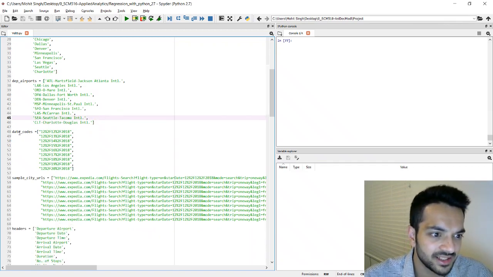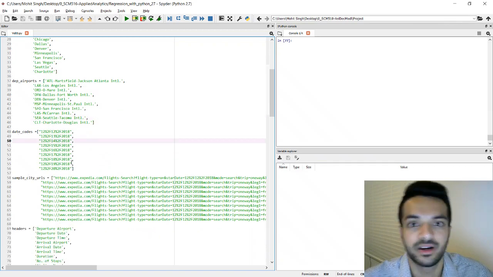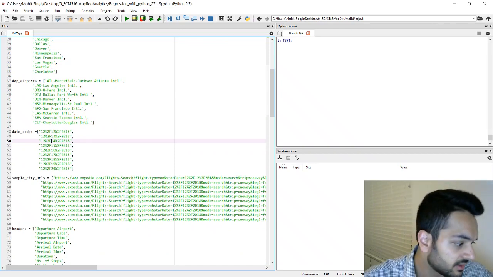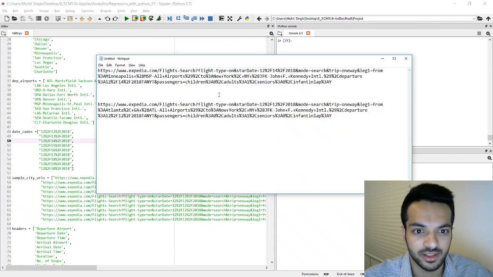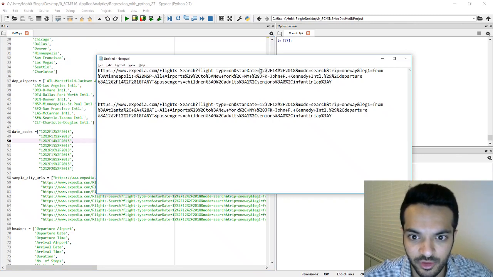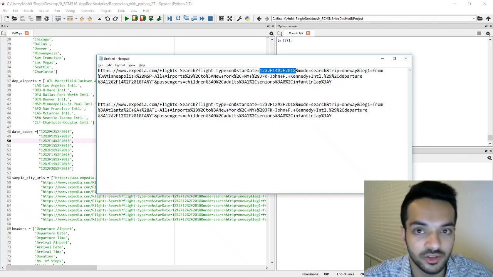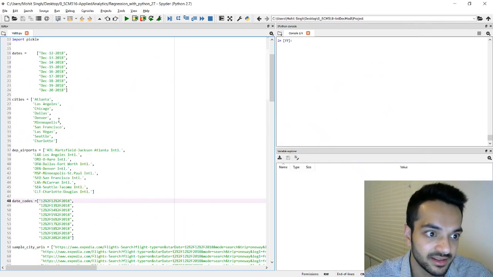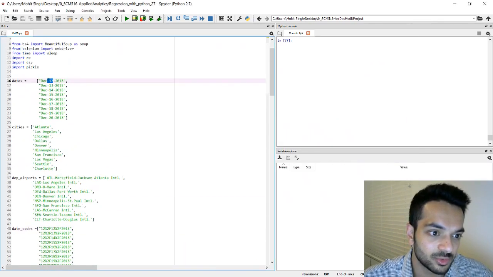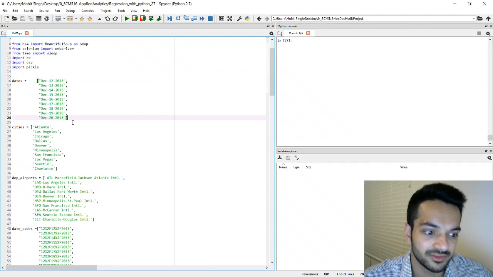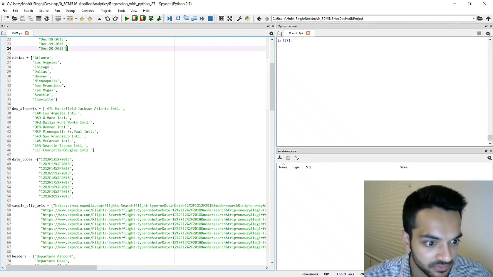And then these date codes were derived from the URLs. If you remember, if I open the URL over here, you see the date is formatted kind of like this. I wanted to go through all the different dates, like December 12th to December 20th, so I made sure I have the right codes for all of them. So here are all the codes that I want to loop over.